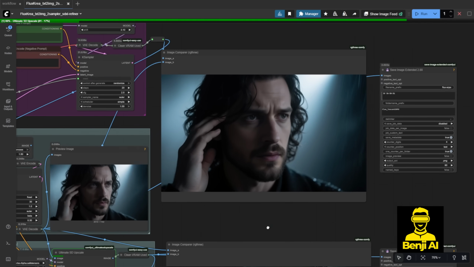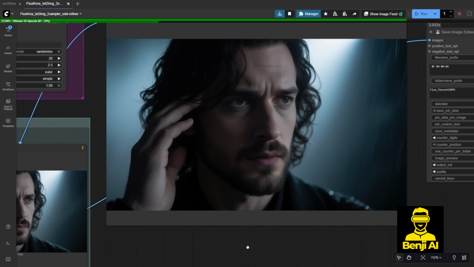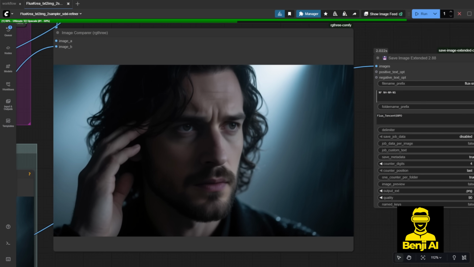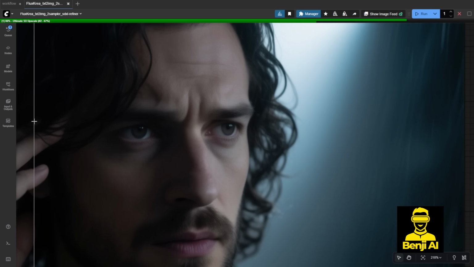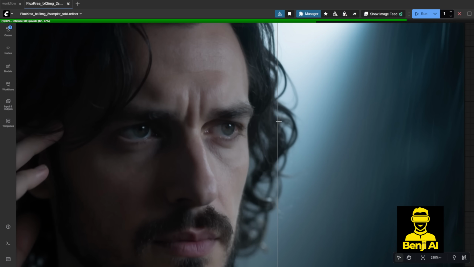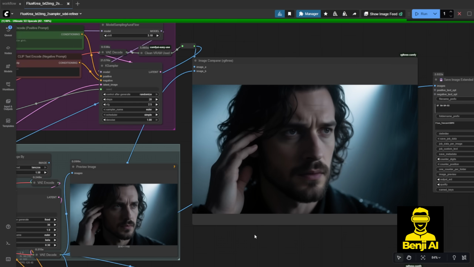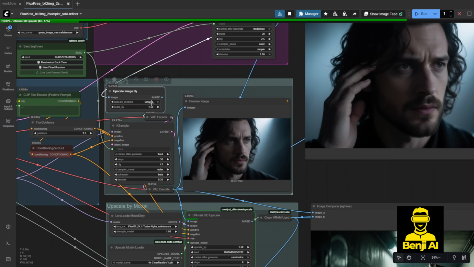Here's the first image from Qwen. Then, we feed it into the second sampler with SRPO. You can immediately see the face texture is way better. The eyebrows, the eyeballs, the aesthetic and realism are just on another level. Now, let's wait for the upscaler to see the final result.